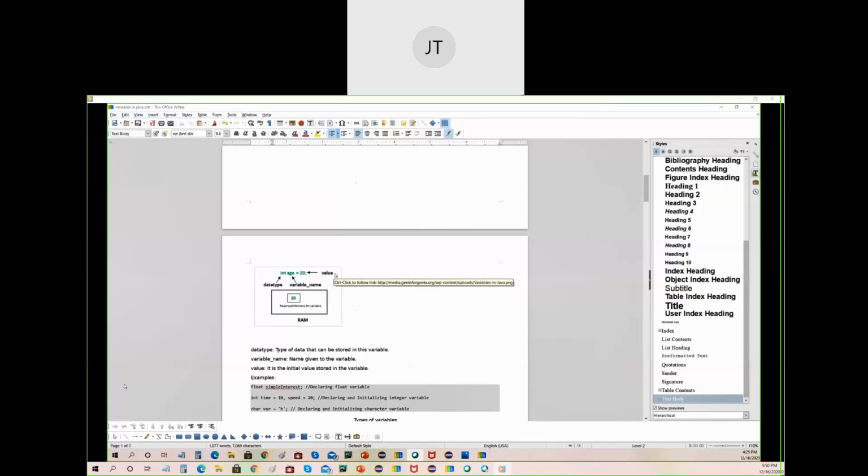So how to initialize the variables? We will see that. Here, int age equals 20. 20 is the value, int is a data type and age is a variable name. So this is a memory location, the memory for the variable age holding 20.